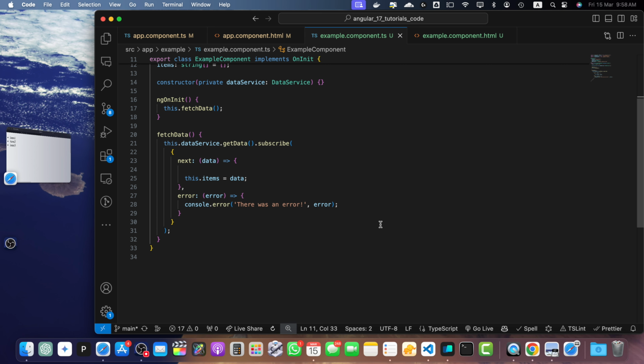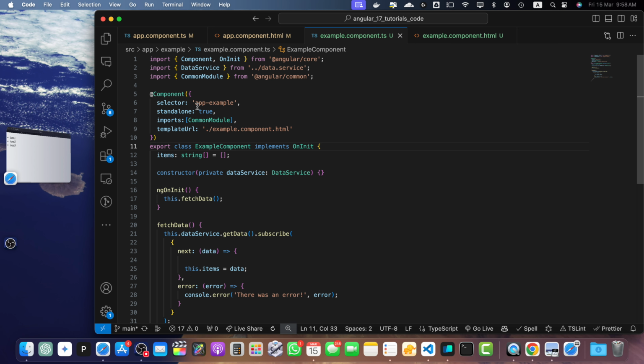So now let's break this down step by step. We imported the necessary symbols including ngOnInit from Angular's core library and a data service that we assume provides the data we want to fetch. Then we define a property called items to store the fetched data. Then in the constructor we injected an instance of the data service using dependency injection. Then we implemented the OnInit interface and provided the ngOnInit method. Inside the ngOnInit we call a helper method called fetchData to retrieve the data from the service.